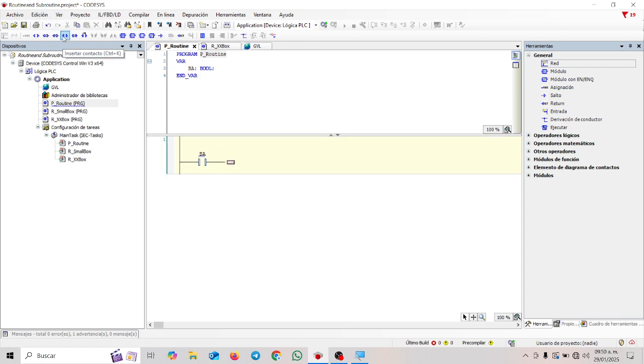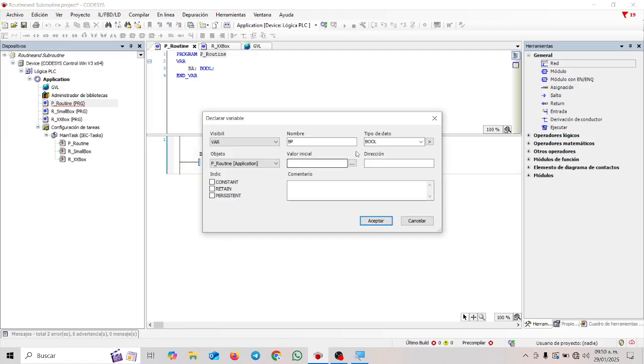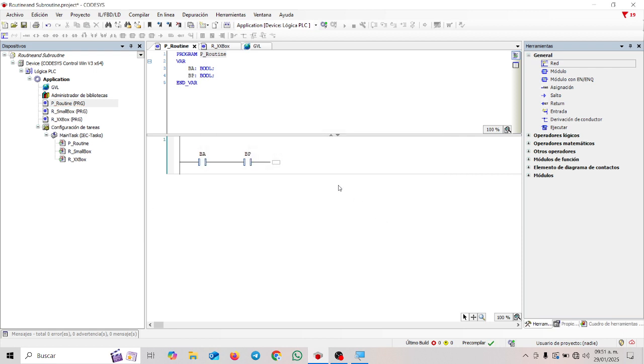So I go to call another contact. Let me make it smaller because in that way it's better. I'm going to place BP, or botón de paro, and again I have to declare the variable. The visibility is going to be on the principal routine. The name is going to be BP, and the type of data is going to be Boolean. Once that I add it, I select the option accept.